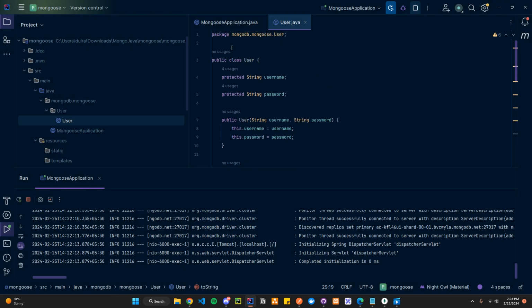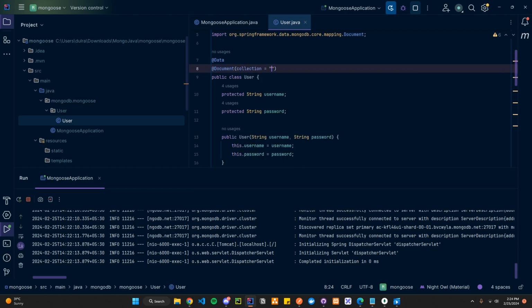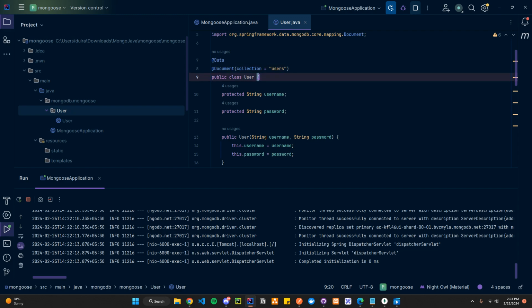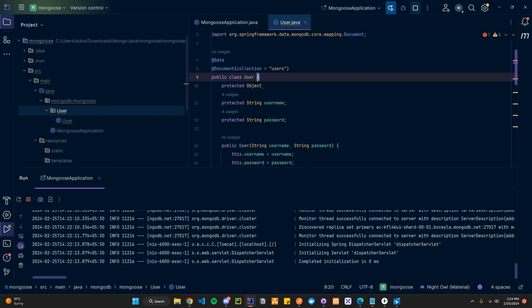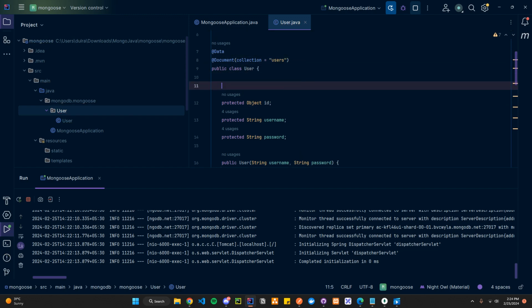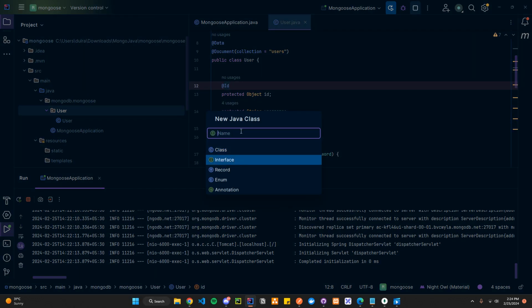There we go. And now what we can do here is, it doesn't let me click data. This is a document. I'm going to access the collection users, and then I'm just going to create a custom object ID, and then annotate this with ID.